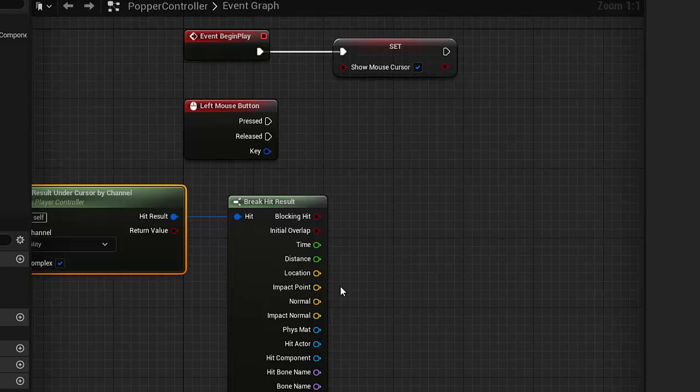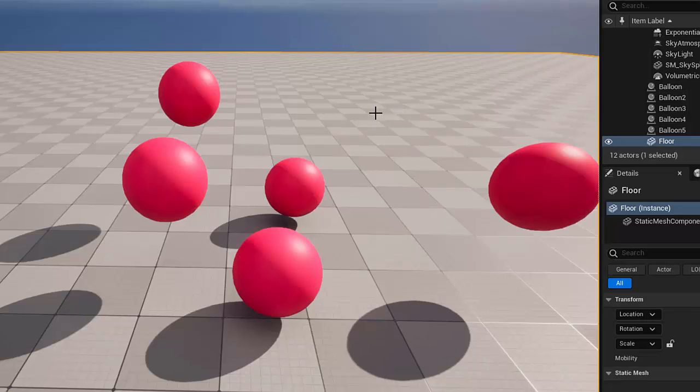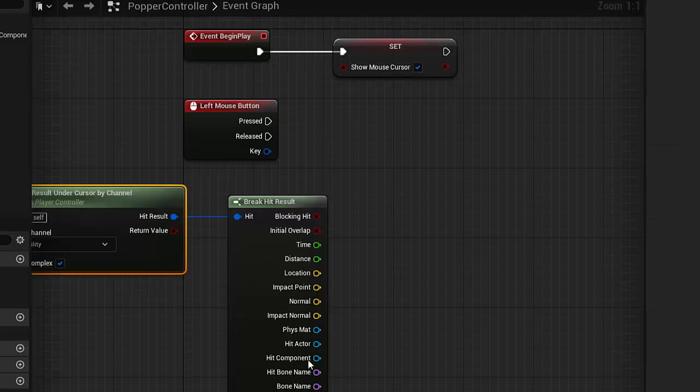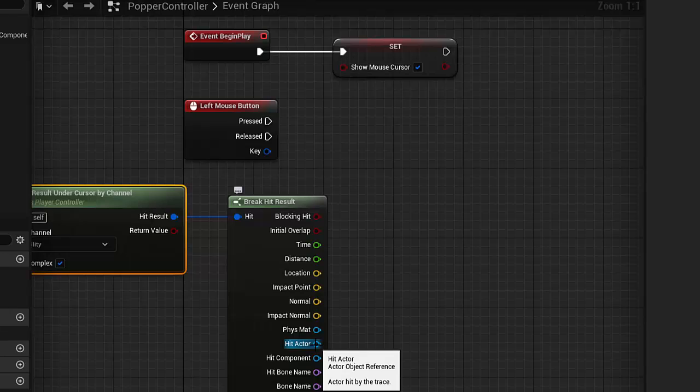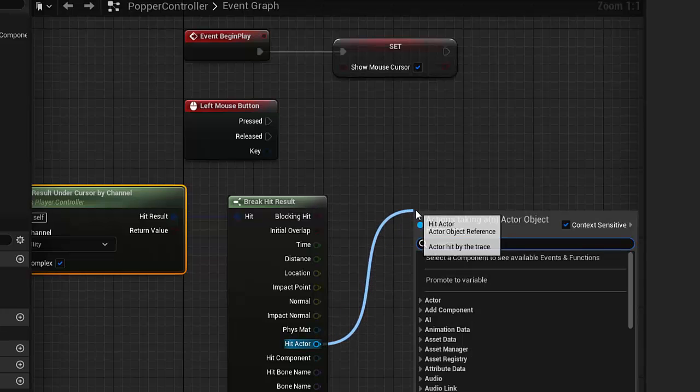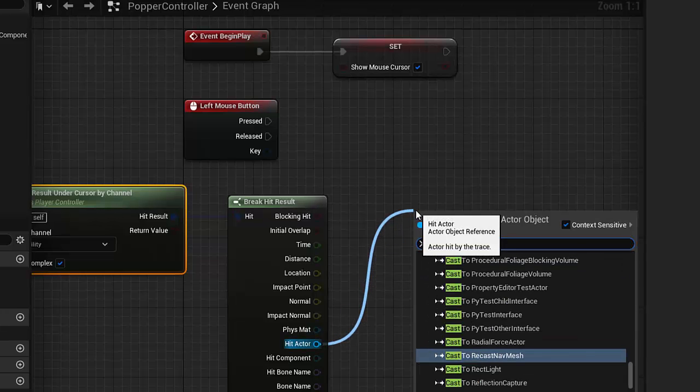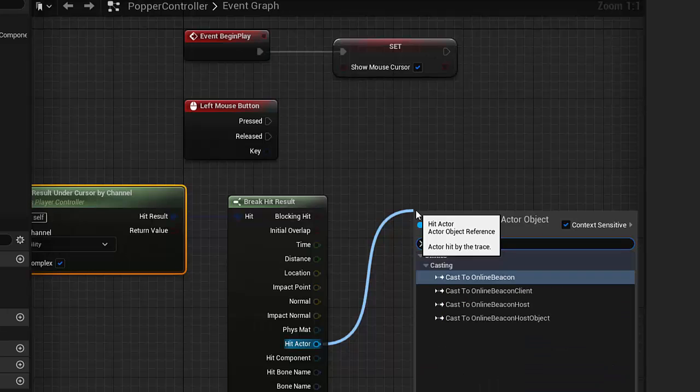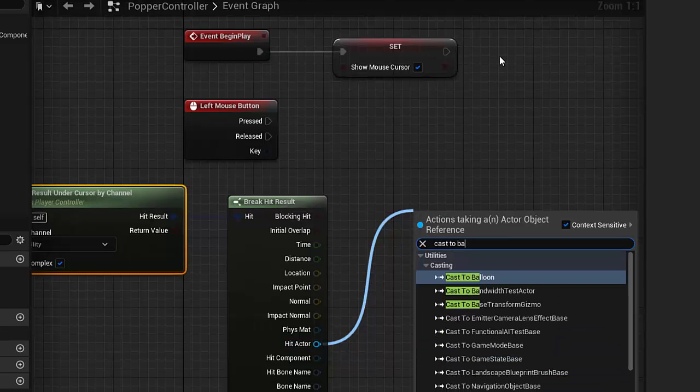Now, what we want is the hit actor, and we want to know whether or not this is a balloon, because right now we could be hovering over the ground and the hit actor would be the 3D model of the ground. We don't want to try and call an increase size function on the ground, as that's going to return some errors. So instead, we drag out from hit actor and plug this into a cast to balloon node.